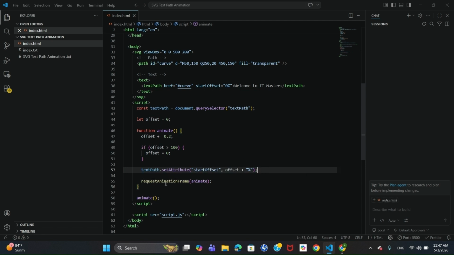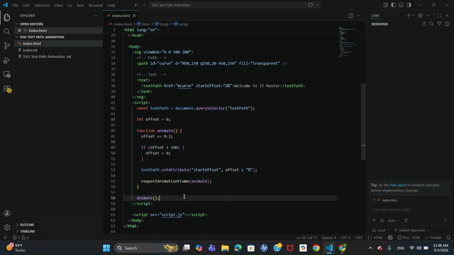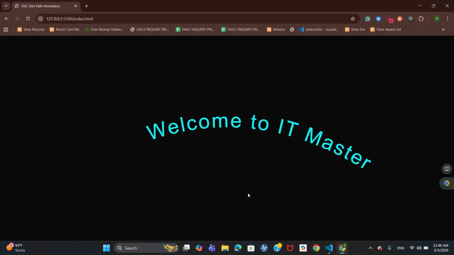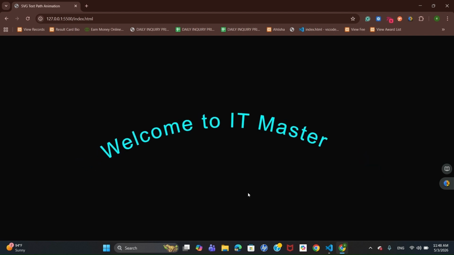Finally, the most important part. requestAnimationFrame animate. This tells the browser to keep calling the animate function again and again, creating a smooth animation synced with the screen refresh rate. And at the end, we start the animation. animate. So in simple words, we continuously increase the text position, update it on the path, and loop it forever, creating a smooth moving text animation. This is what gives your SVG that modern, flowing motion effect.